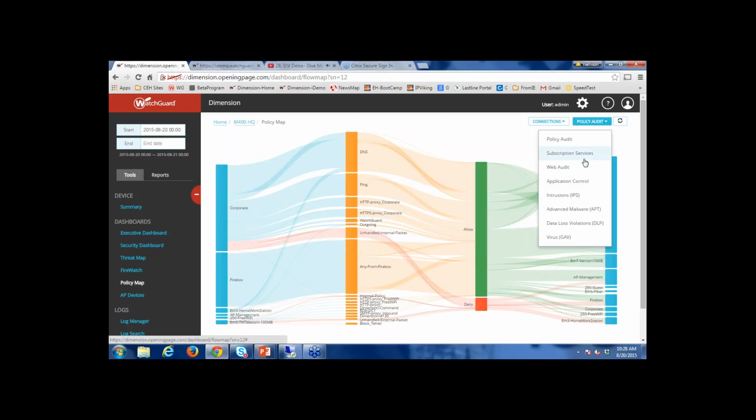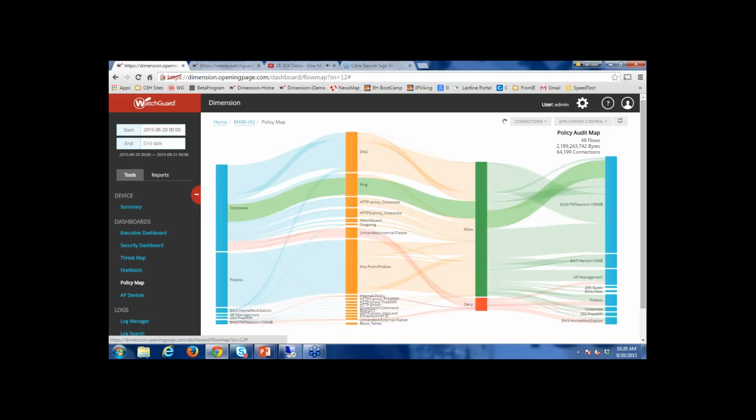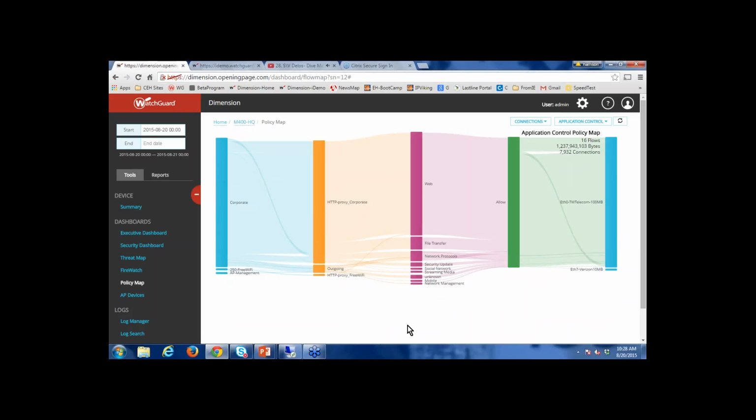Right over here under my policy audit, I can also come down here and I can choose other different areas of how I can filter the traffic. If I choose my application control traffic, it will show me how my traffic has been traversing the network. Now here, all of this is allowed traffic, okay? So that's fine, and maybe that's what I normally see. But if I look at my outbound interfaces over here, I see that I have an ETH0 TW Telecom 100 meg right there. And then down here at the bottom, I have an ETH7 Verizon 10 meg right there at the bottom, okay?